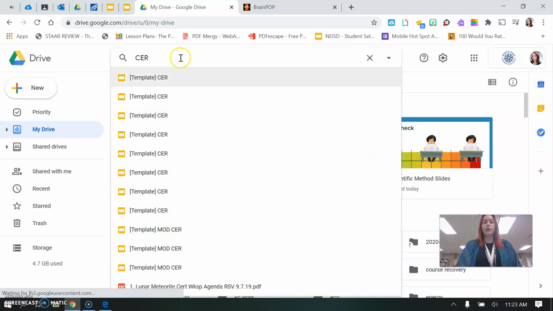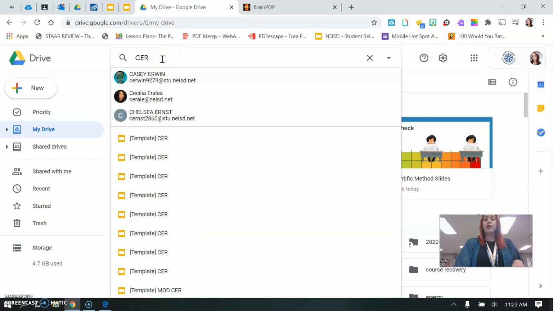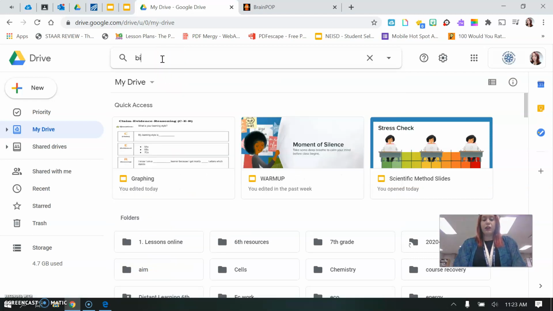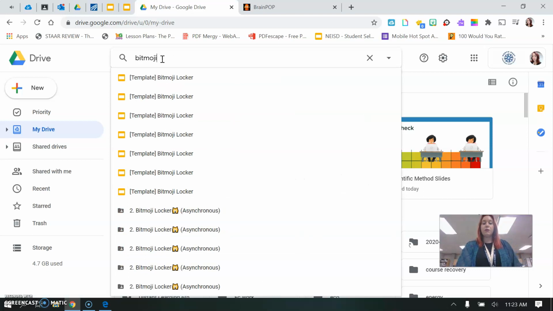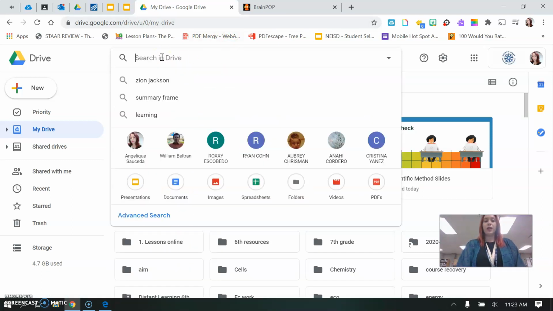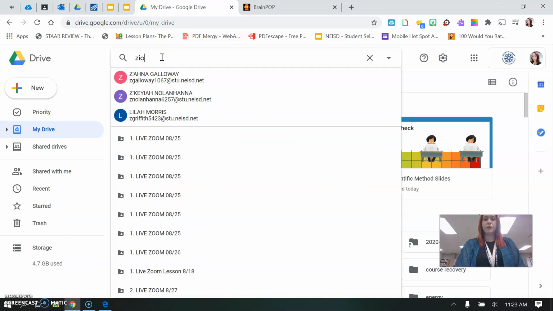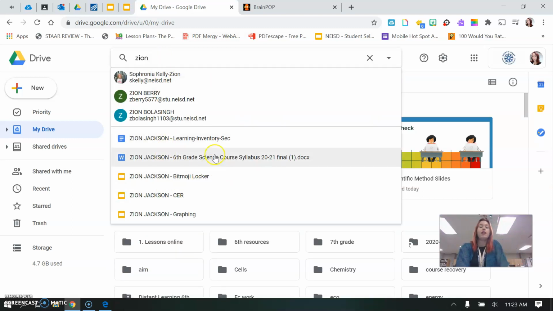I have lots of them, but you'll only probably have one. Or you could type in Bitmoji Locker. Whatever assignment you're looking for will pop up here when you type it in. I can also type in your name, and then I have all of your assignments here also so that I can grade them.